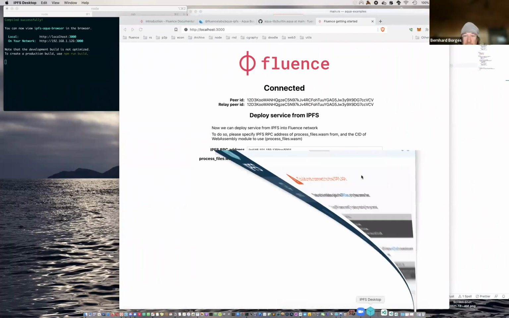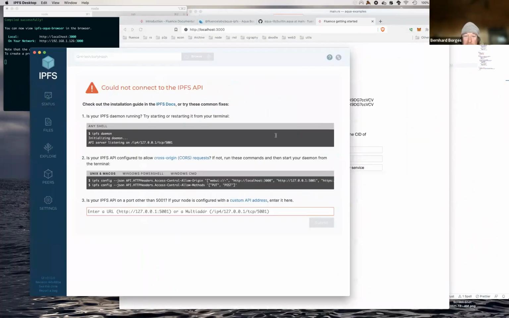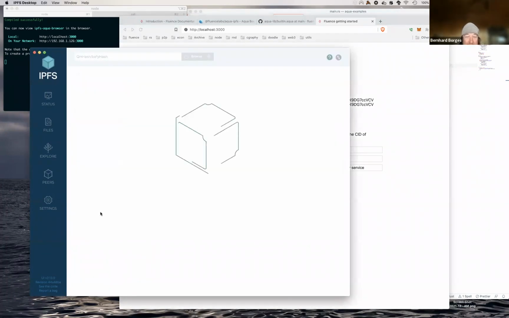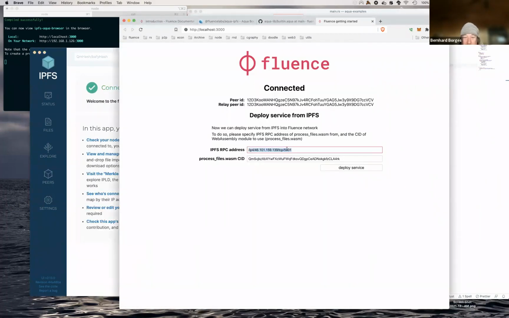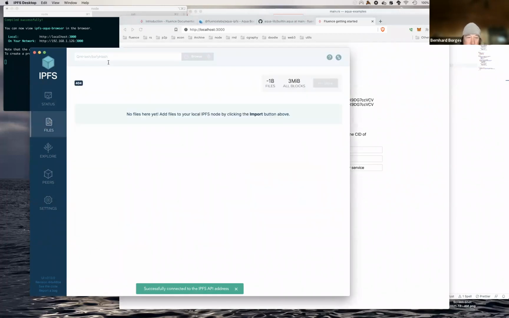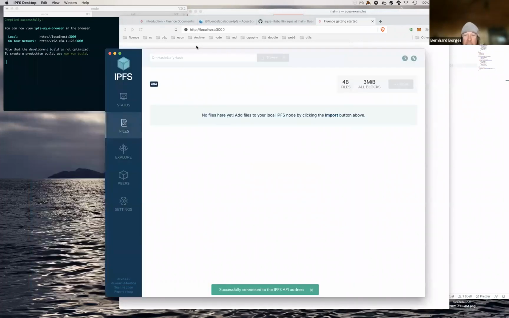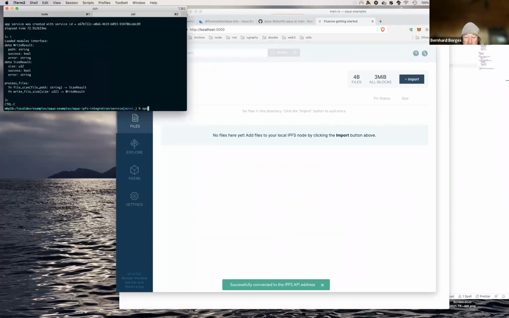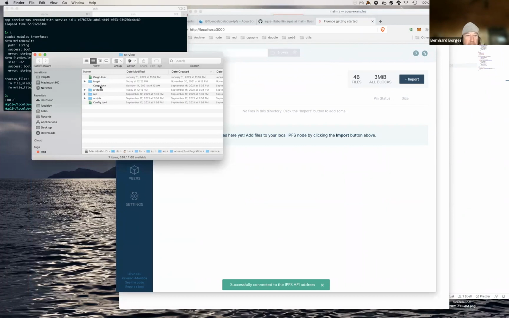it onto IPFS. And the way we do it now, I'm lazy. I'm using the IPFS desktop client for the Mac. And we take the multi-address for the IPFS node, and here we have it. It's up and running. So now I have this clean slate IPFS client, and what I want to do is, of course, move or copy that WebAssembly module onto IPFS.